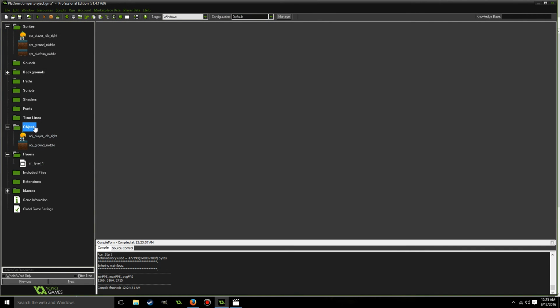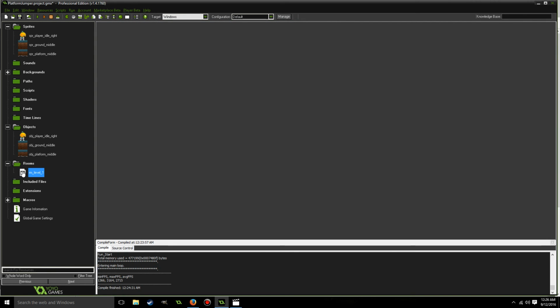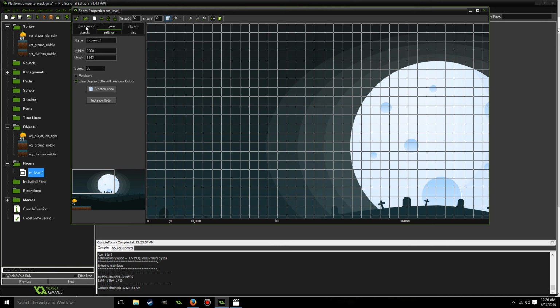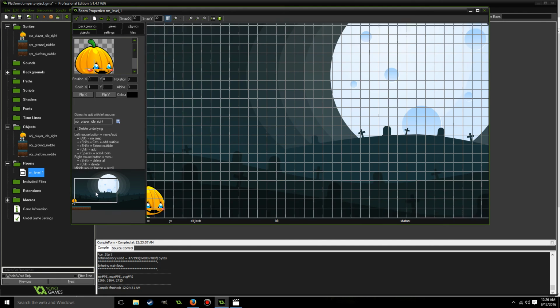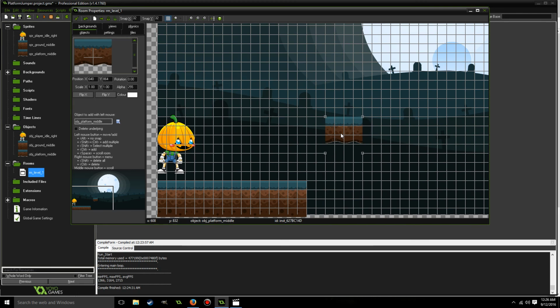We'll create an object of OBJ. What was it called again? Here, load it up so I can see. SPR platform middle. Platform middle. Okay. It is a solid object. We'll hit OK. And we can go back to our level. And then we go to objects. Go down here to our little dude. Select right here the platform. And now we got something that we can start jumping to.